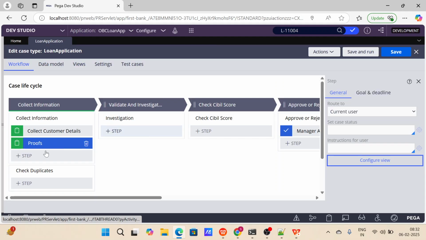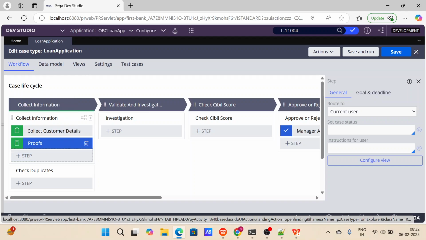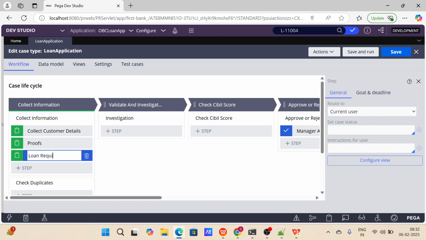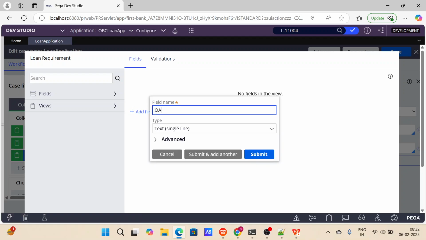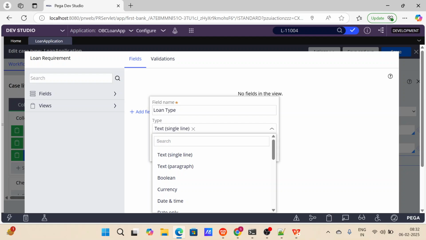Okay, the next step is to provide loan requirement. The requirement is that we'll be asking the user which type of loan he is picking. Loan type can be a gold loan, home loan, personal loan, or car loan. So how can you achieve different loans? Instead of asking the user to enter gold loan, personal loan, home loan, car loan, we'll be providing the user the options in a drop down.